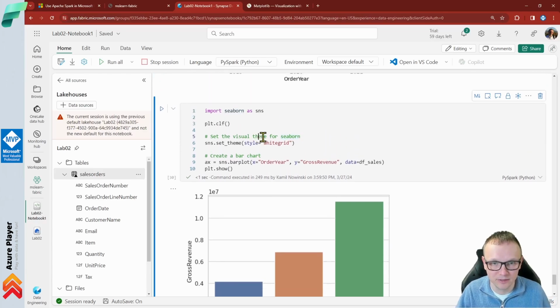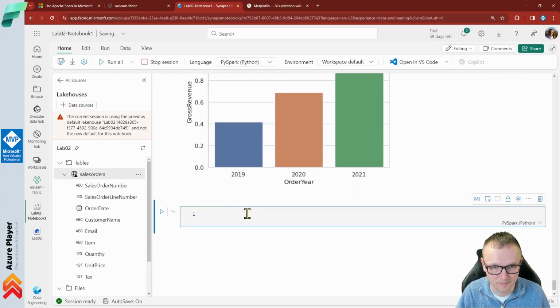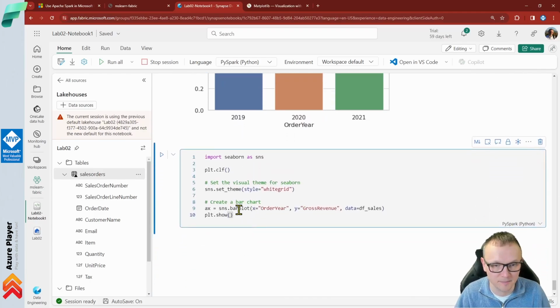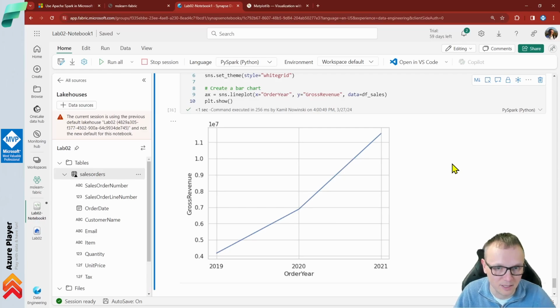I will modify the code again. Let me first clone this code to a new cell. And I will modify this, changing this bar plot to a line plot. Everything else remains the same. So let's run this cell now. And now you see I have a completely different chart, which is what we expected here.